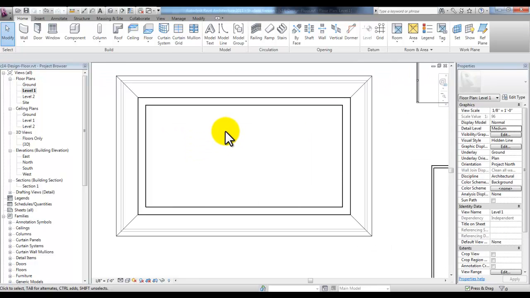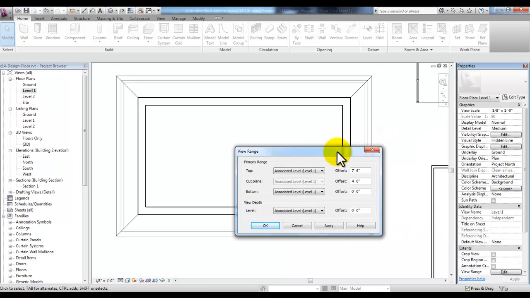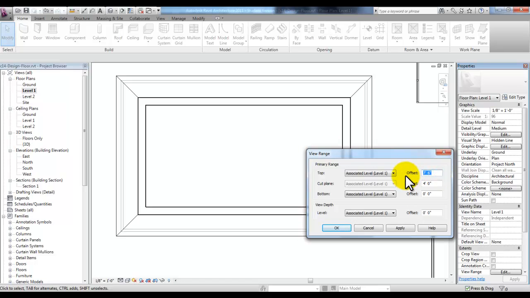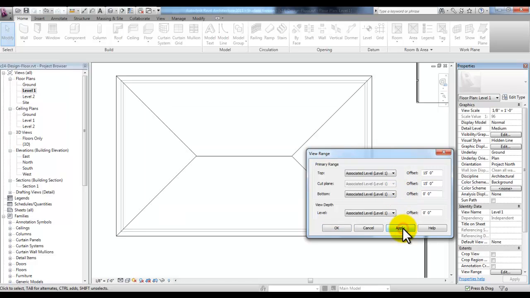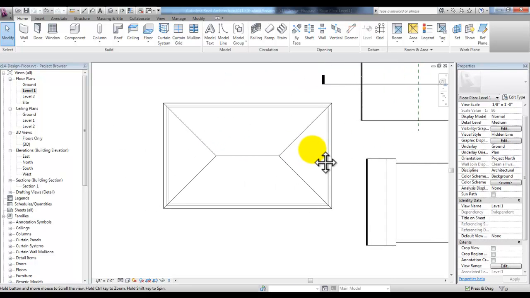As we said before, we have a view range that we can change. Here under view range, we're going to pick edit and change the top to 15 feet and the cutoff plane to 15 feet. The cutoff plane is only a view of this level in order to see the objects. We're going to take a look at cutoff level, which is different from the cut plane. I'll go ahead and pick OK. And we said also if we didn't want to see these walls, we could change the underlay back to none to get a clean view of the roof.